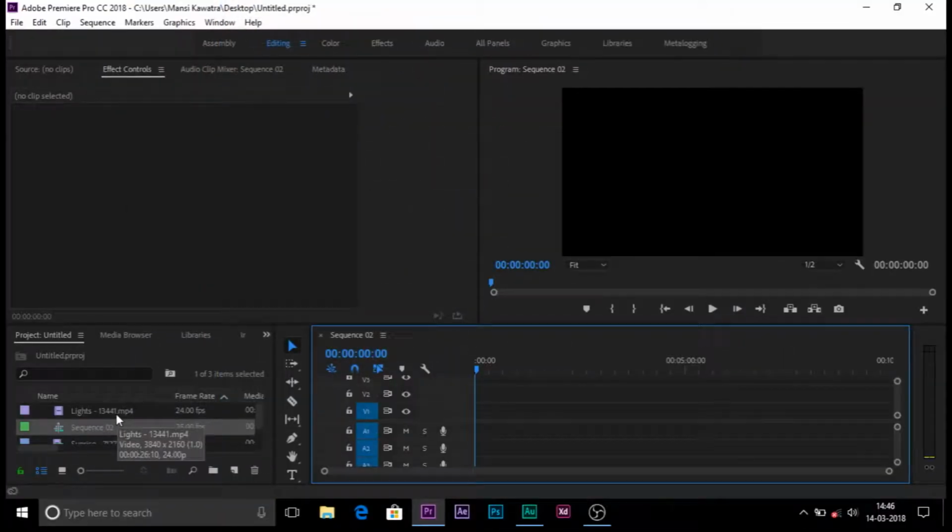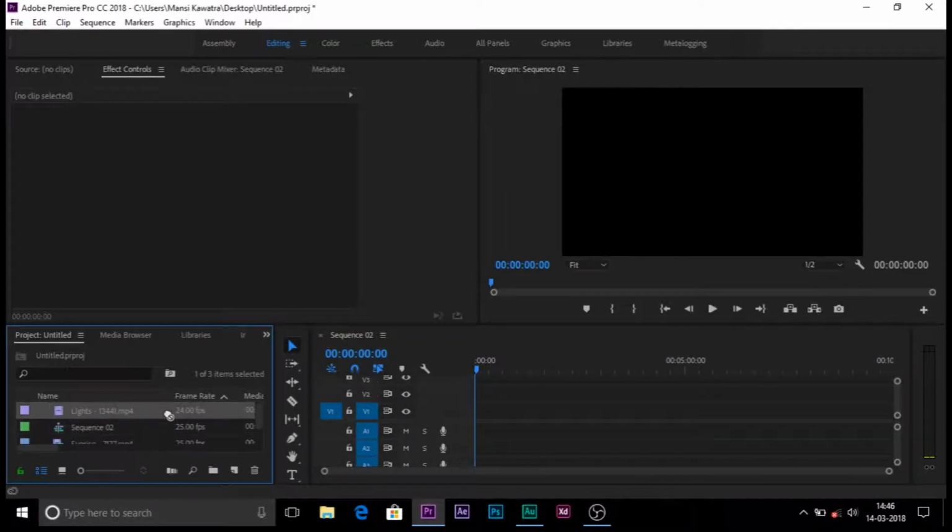And one thing I didn't mention is that you have to use a 1920 by 1080 sequence, and your video should be 4K or 2K, so this effect will work. Or you have to zoom in the video, so it will lose some quality. So you don't want that. Also, you have to make sure that your video is 2K or 4K. For this tutorial, I am using a 4K video.